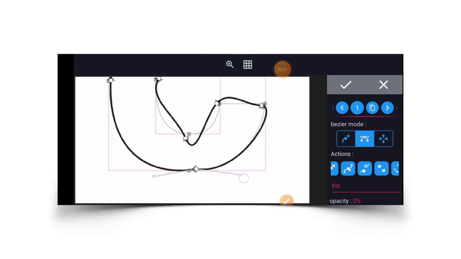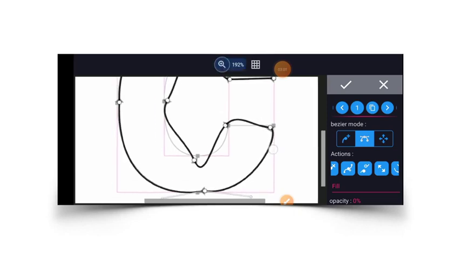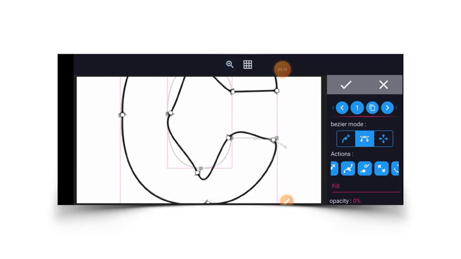So I'll keep on changing the directions to get a perfect tracing. Alright, so same goes for this one.